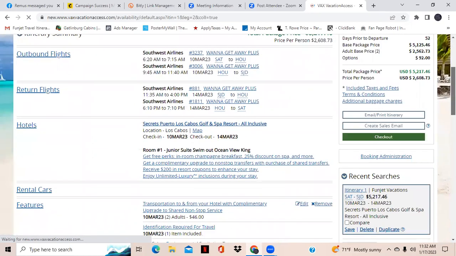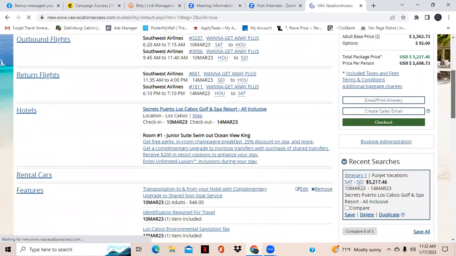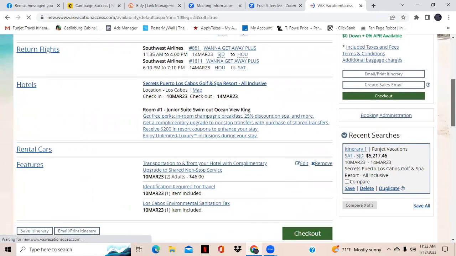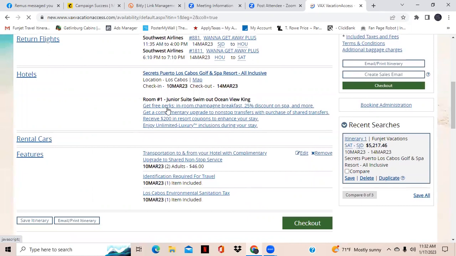Okay, so we have our resort with the room category that we want. And your clients are going to get free in-room champagne. They do get that 25% discount on any spa related elements. And we can get an upgrade to nonstop shared transfers. And they're going to receive $200 in resort coupons to enhance their stay. And they can use those resort coupons for excursions and things of that nature.